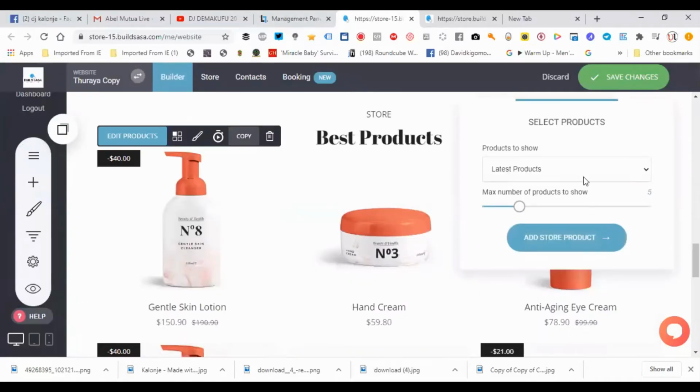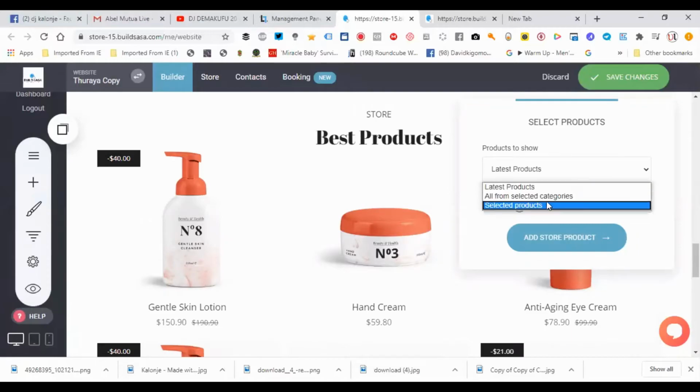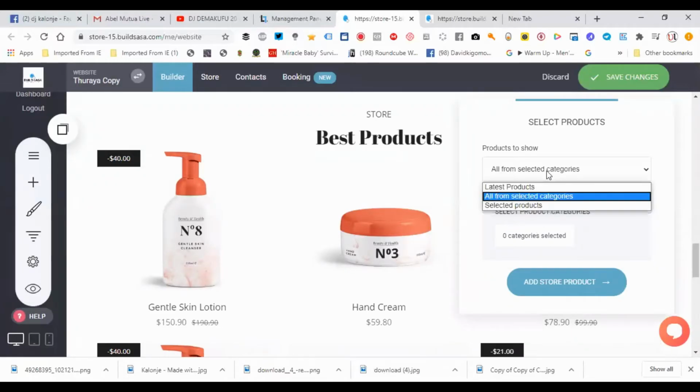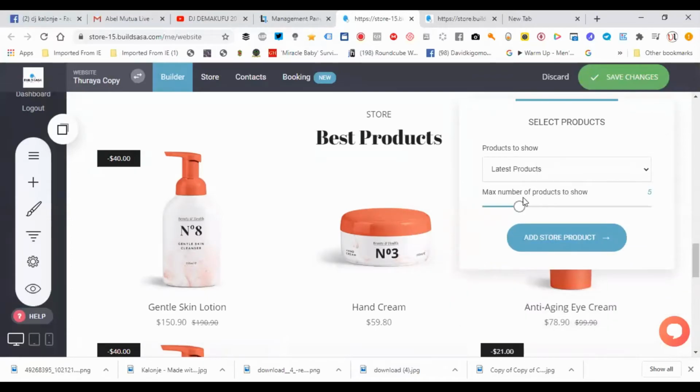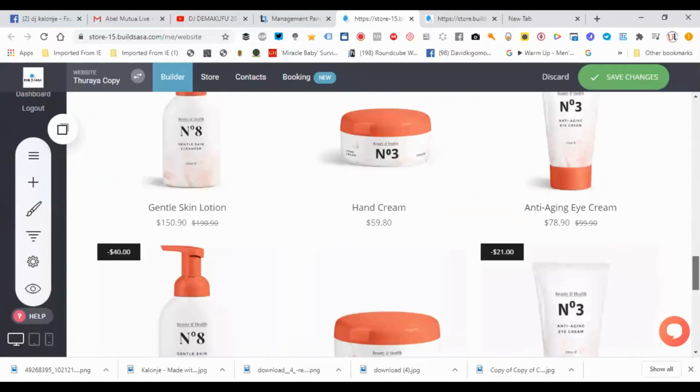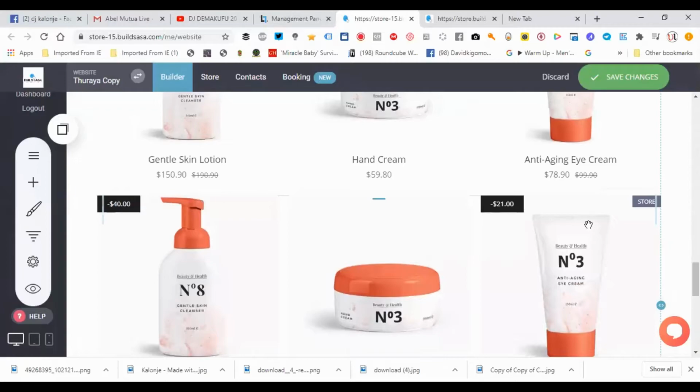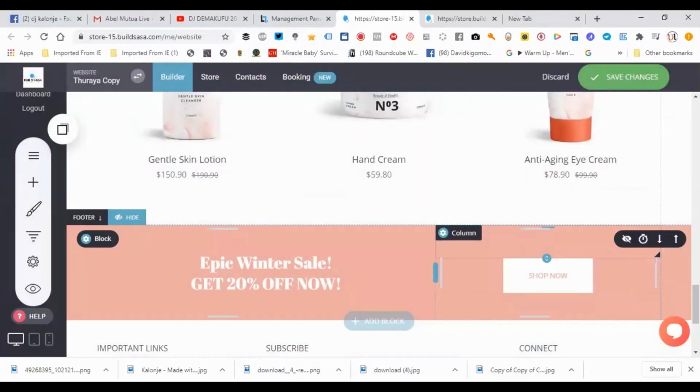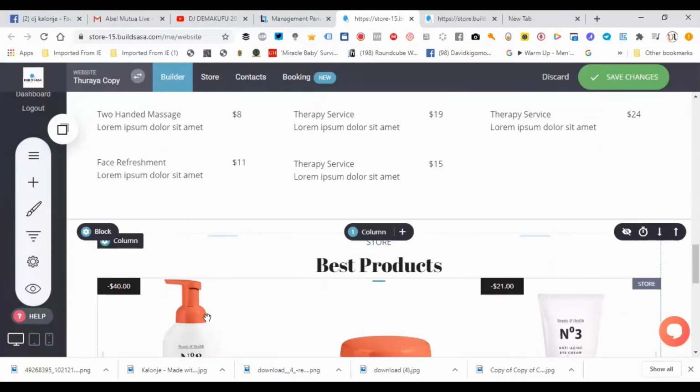You see, then you decide which products you want to appear. You can put all latest products, or select the products, or you put all products from all categories. Like, it's all easy and done. Then decide how many products you want to see. If it's 4, it's 5. You just decide how many products you want to see on your homepage. If you don't want products, of course, on the same page, you can always hover, click once and delete. If you don't like products, hover and delete.